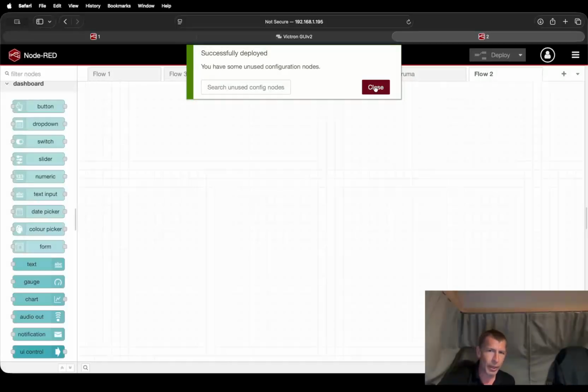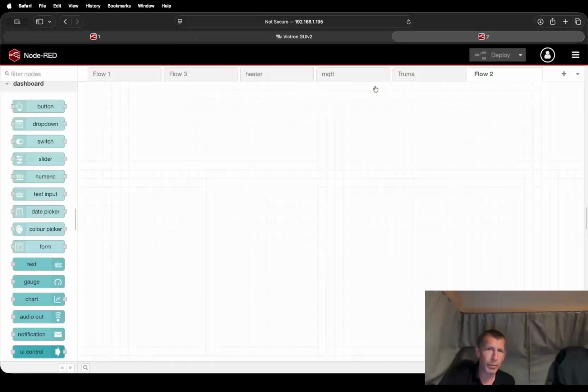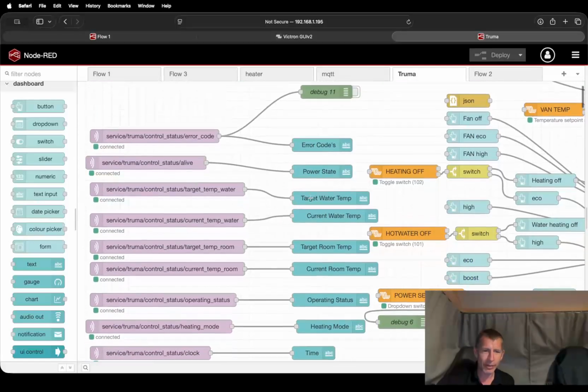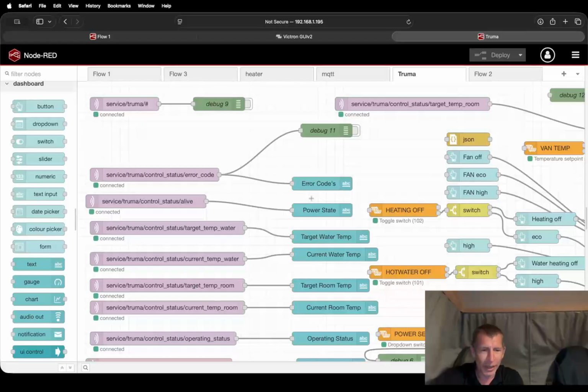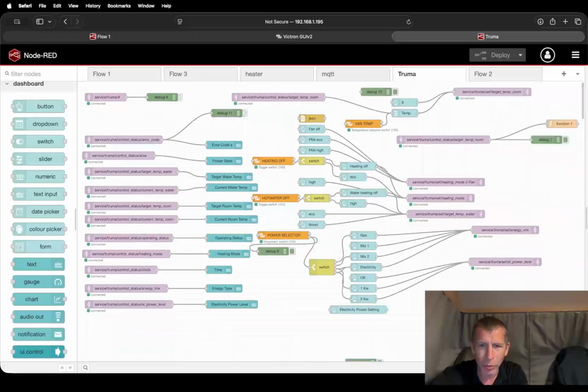Any changes you make in Node-RED, you must deploy them, because if you leave the web page, the information is gone. So if you wrote out a script like this, where there's lots of stuff in here, there's a fair bit in here. I'll just show you. This is all to do with my Truma boiler. Yeah, it looks pretty complicated, but once you get the hang of things, you'll understand what's going on.